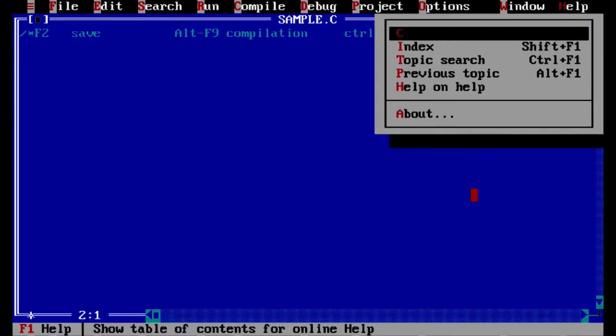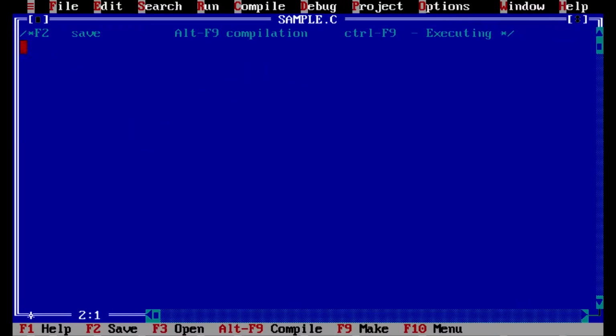Whatever help you need about C programming related things, you can go here. The libraries related help will be there. Contents will be there, and then you can search using the index also. Go to the option of Index and then search.